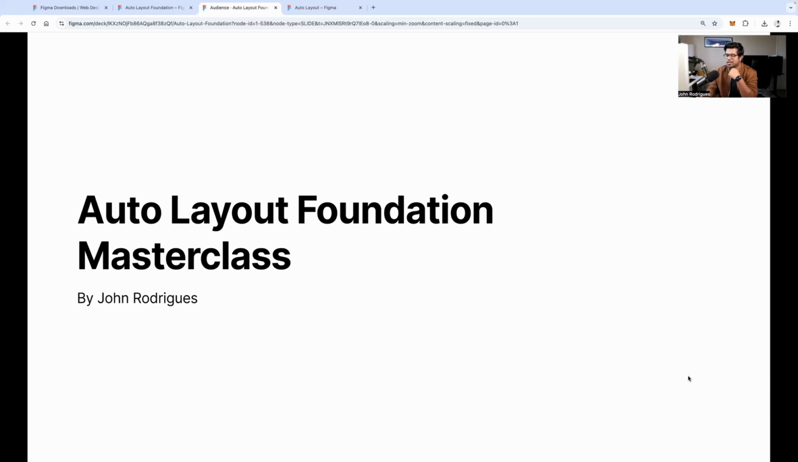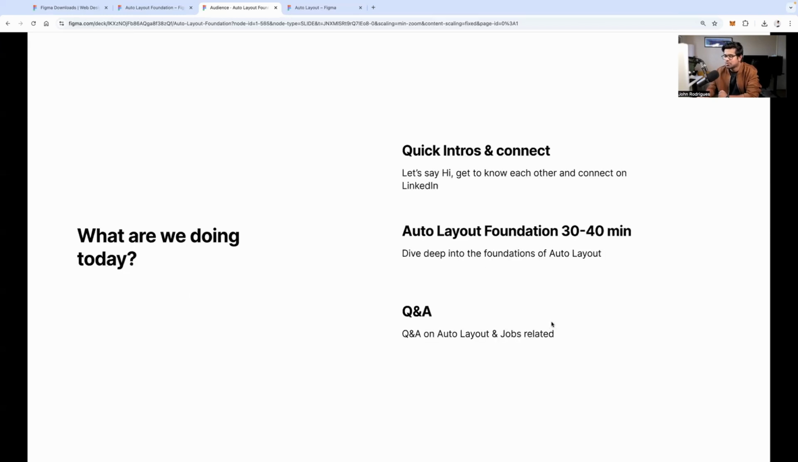So I'm super excited to have you all here. Today we're gonna dive deeper into a masterclass on auto layout foundation. We're gonna focus on the core foundation for you to get comfortable with auto layout. I know this has been the most painful part of Figma. Even I was struggling with this a year back. And then over time, working in fintech, you know how much I had to work with dashboards and data and stuff, so I got really good at it. So I wanted to share that with the community.